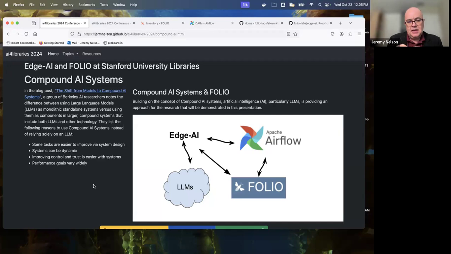There's also the idea that you can embed checks on the large language models within your system, so it's easier to control, and trust is easier to establish with these compound systems. Also, with compound systems, performance goals can vary. That's the approach we've been taking with Edge AI. Here on the right is an example of a compound system, where Edge AI fits.